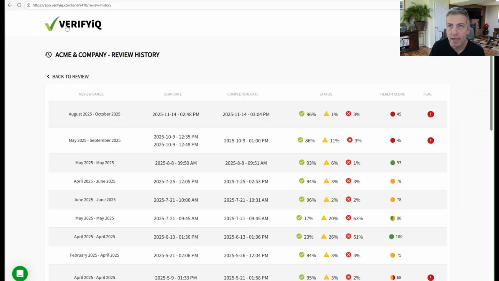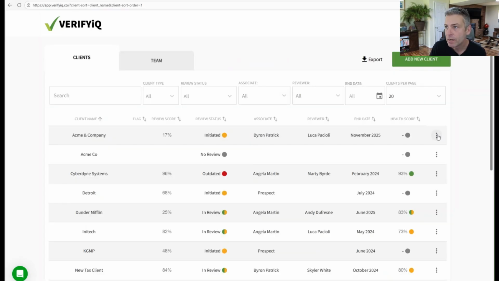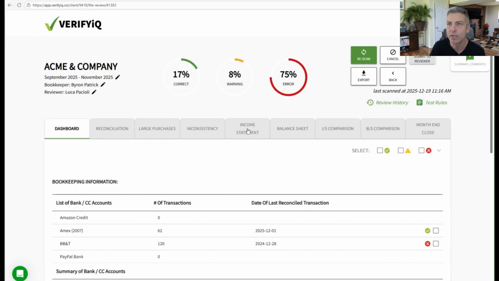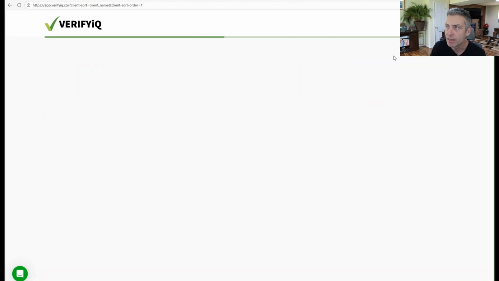If we go back out here to our dashboard, we can also delete clients from in the settings. Now, you're going to notice here, Acme and Company actually already has a review initiated. I'm going to click into that review, and what we are going to do is cancel that review because I want to show you creating a review from scratch. So I'm going to cancel that review.